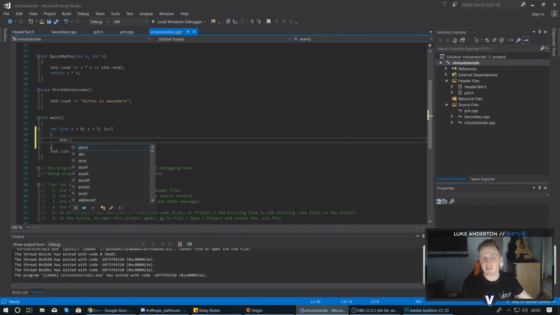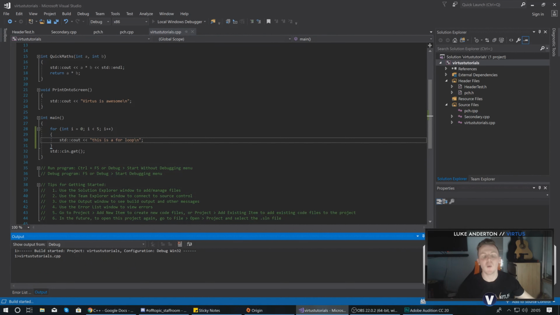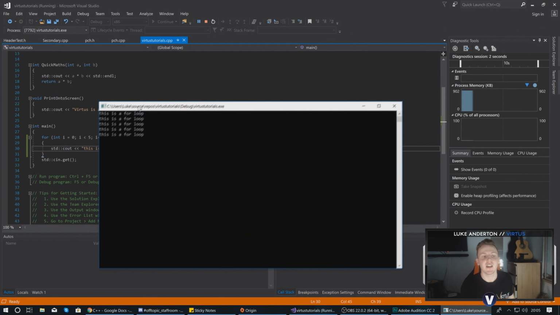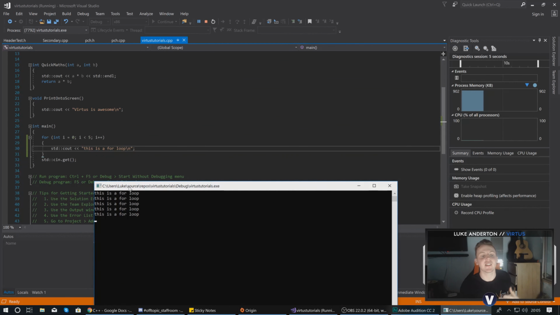So we're going to write std::cout, and then feed into that a little piece of text which is just going to be "This is a for loop." And then we're just going to add in the new line function to keep this clean and end off that statement with a semicolon. If we go ahead and debug our code now, what we're going to have on our screen is our code being run 5 times. So essentially you can see how this is going to save us a little bit of time. It is going to run that code 5 times until that condition is false.